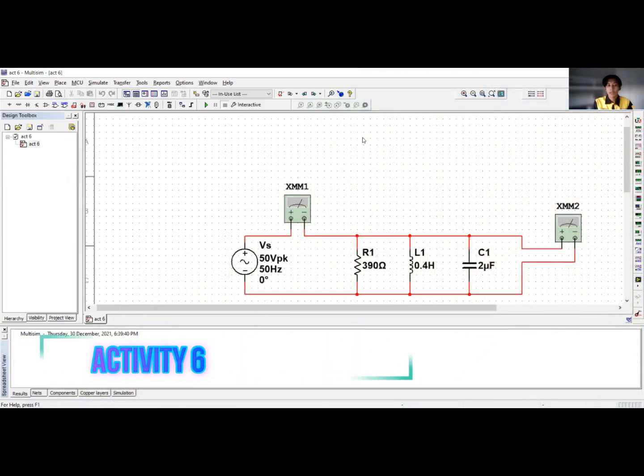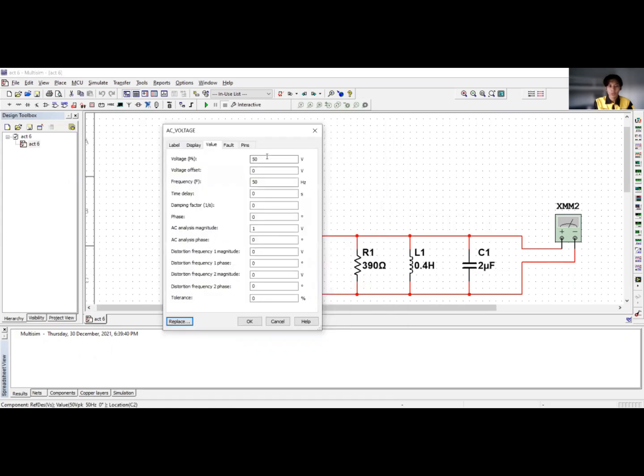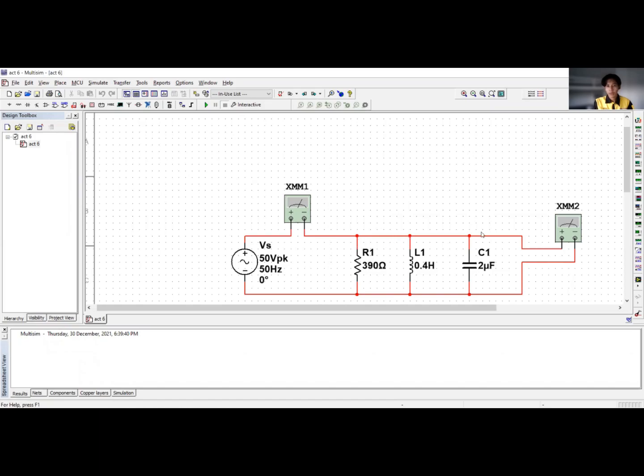For activity 6, first we arrange the circuit as the lab given. First one, we set the base source with voltage peak 50 volt, while the frequency is 50 hertz. And we set the parameter values for each load, which is resistor, inductor, and capacitor, with 390 ohm, 0.4 Henry, and 2 microfarad respectively. And then we run the circuit.